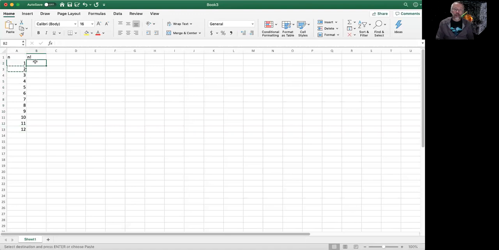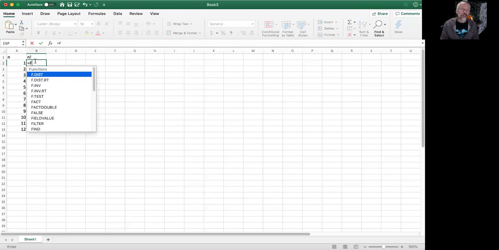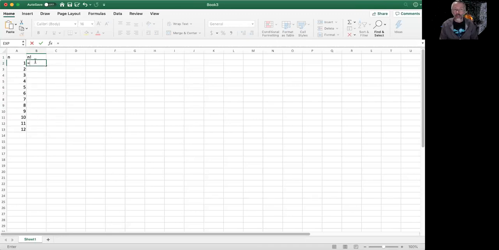In the second column, I'm going to calculate the factorial for each of those n's. To calculate factorial in Excel, it is again a formula, so we start with the equal sign. And the formula that we need is called fact. Now, if you didn't know this, how might you find it out? Well, one way, of course, is to open up a web browser and Google for factorial in Excel, and it should give you 1,000 answers.